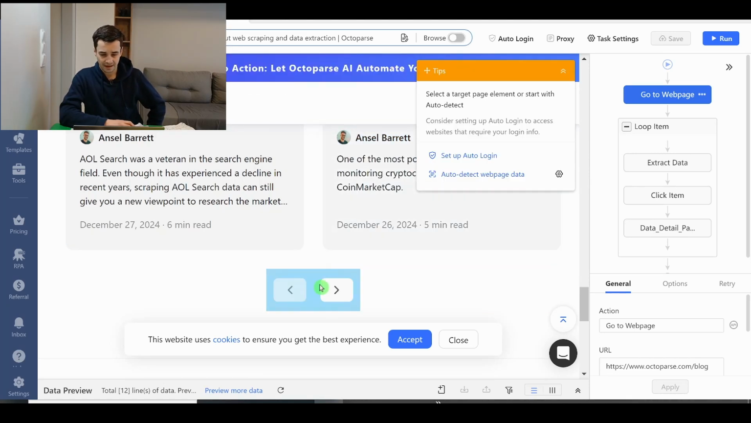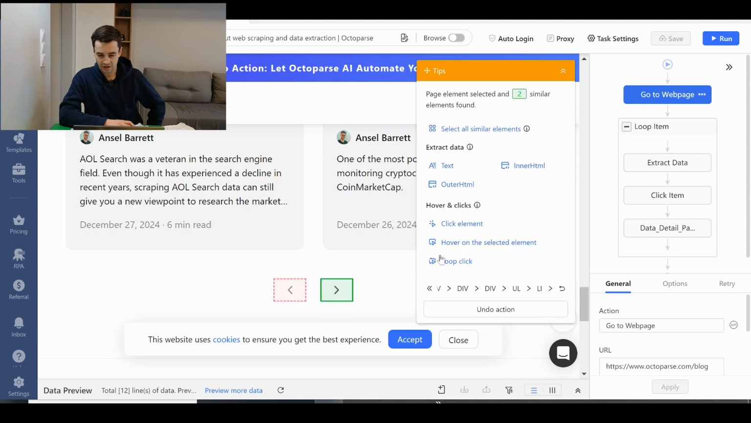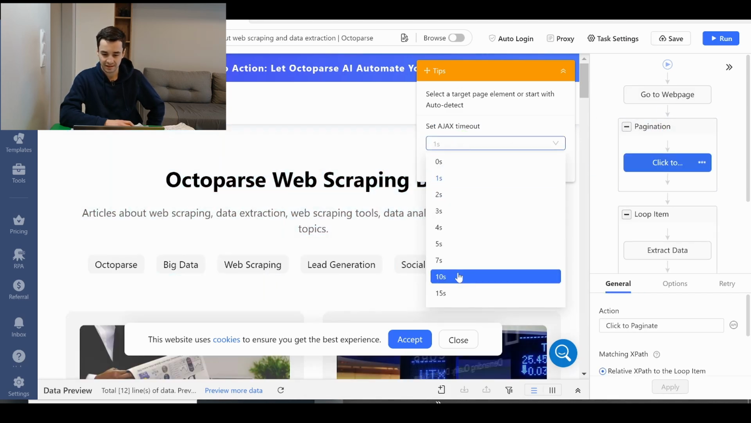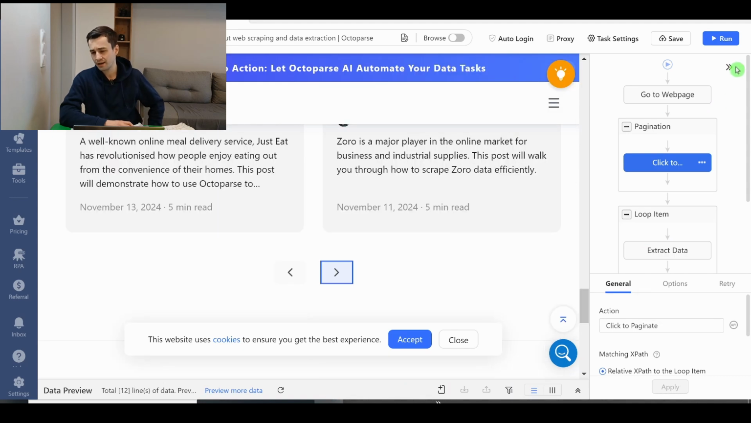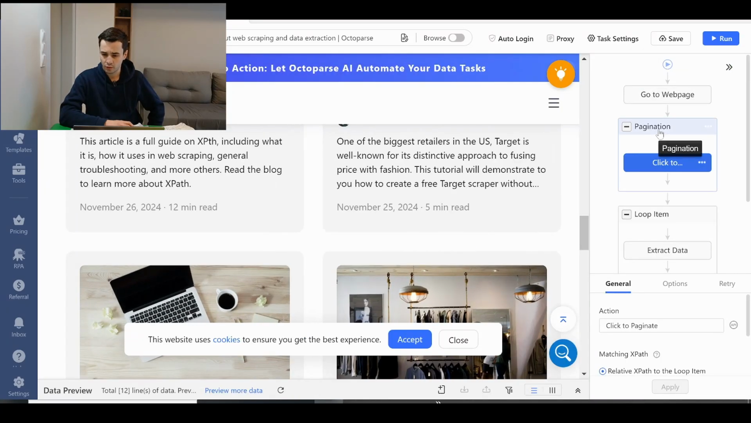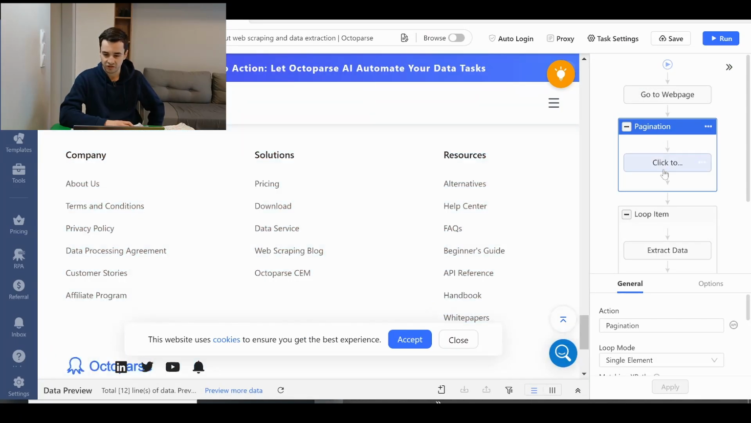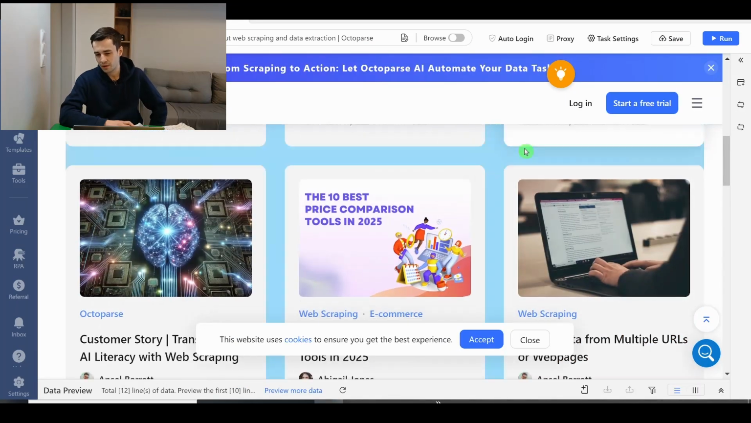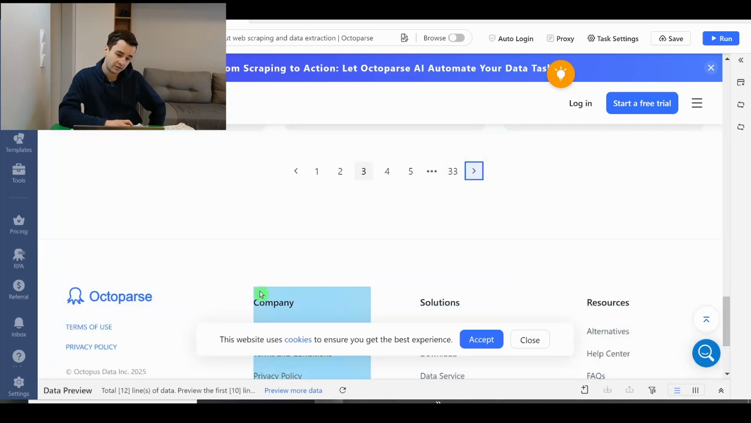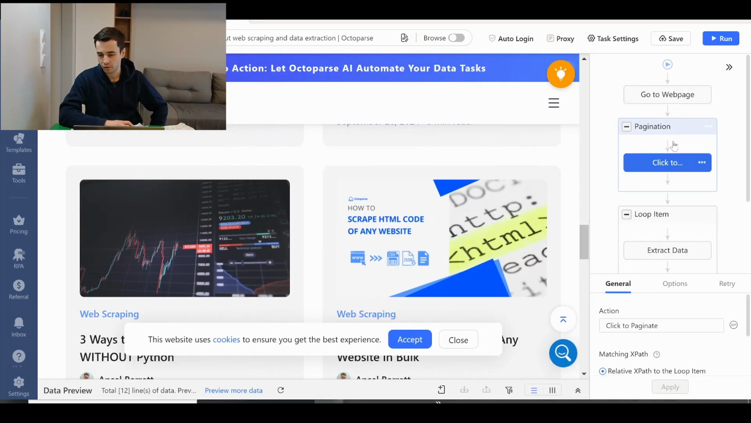Let's do that. I select my next page element. Here it's an LI tag. It's okay, we don't have access to an A tag anyway. And I click on loop click. See, now I have access to a pagination. I set a 10 seconds Ajax timeout. And if I hide the workflow, we are on page number 2. Perfect. Let's do it one more time. If I click on pagination and click to paginate, and if now I'm located on page 3, it means that the workflow is working. And it's the case. So I think the pagination works just fine.